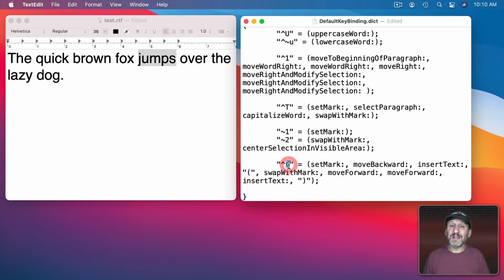Control and then the left parenthesis, which is Shift 9 on US keyboards. That's going to remember the selection, move backward one character. So it'll go to the beginning of the selection. Then it's going to insert some text. And what text is it going to insert? Well, that's in the next command.